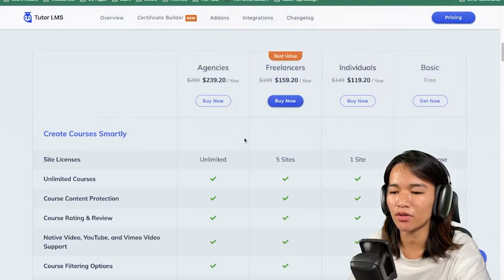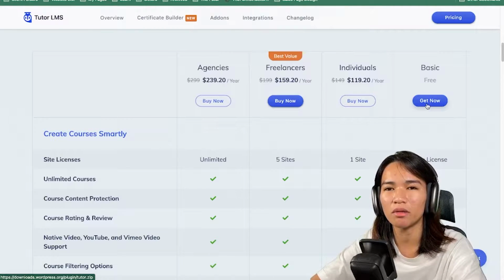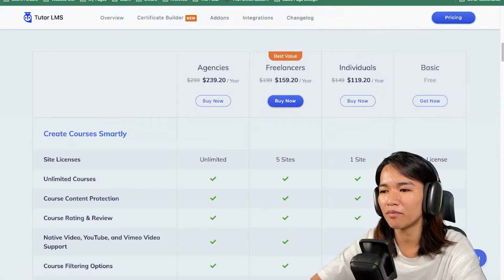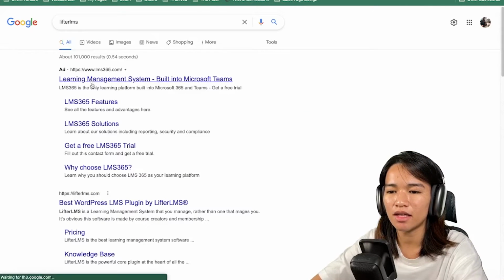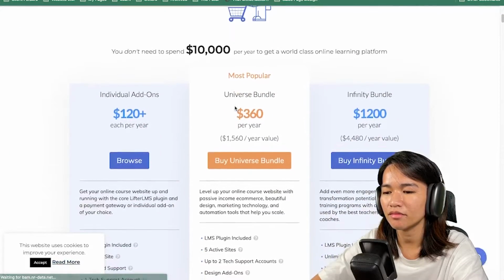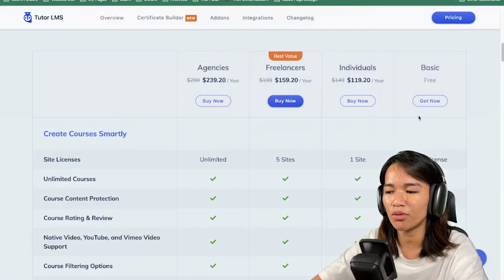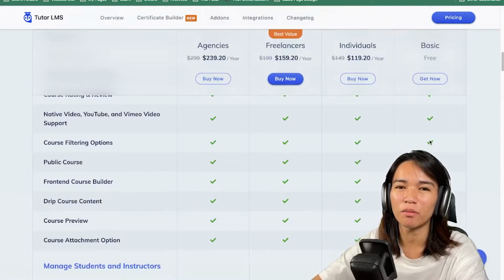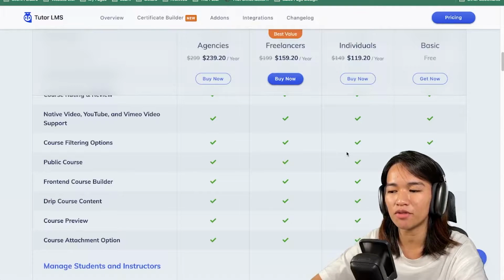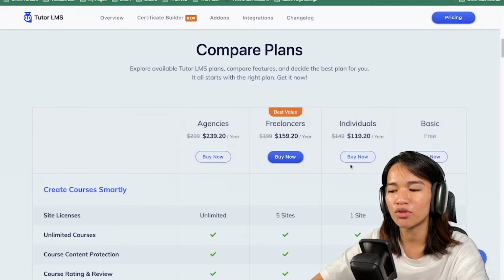Okay, so since this is just an introduction, let's just check the pricing. So that's the pricing, and if you're an agency, you could get the unlimited site license for $239.20 per year. But again, you could start with the free. This is I think one of the great things with Tutor LMS, because LearnDash and I think Lifter LMS do not include, let me just check if I'm wrong, pricing. Okay, so most of these LMS plugins do not include a free version. So there's no way for you to test, for example, if the plugin works for you. But Tutor LMS gives you that capability. So you could check it out before you finally upgrade to the individual license, which for sure is worth it.